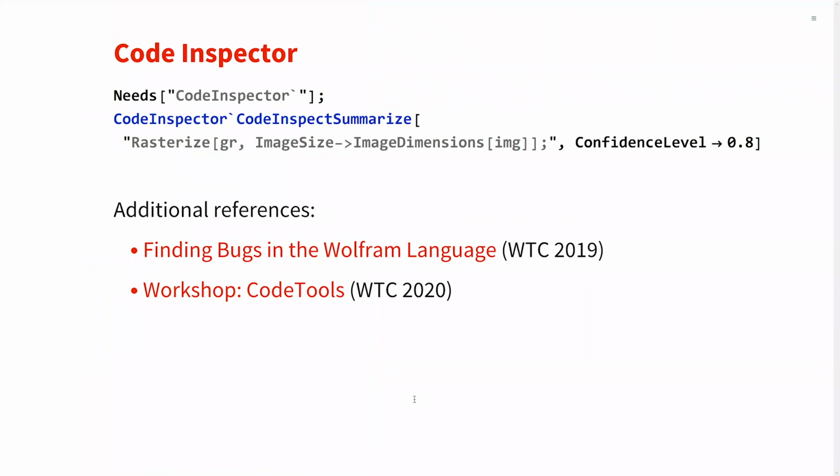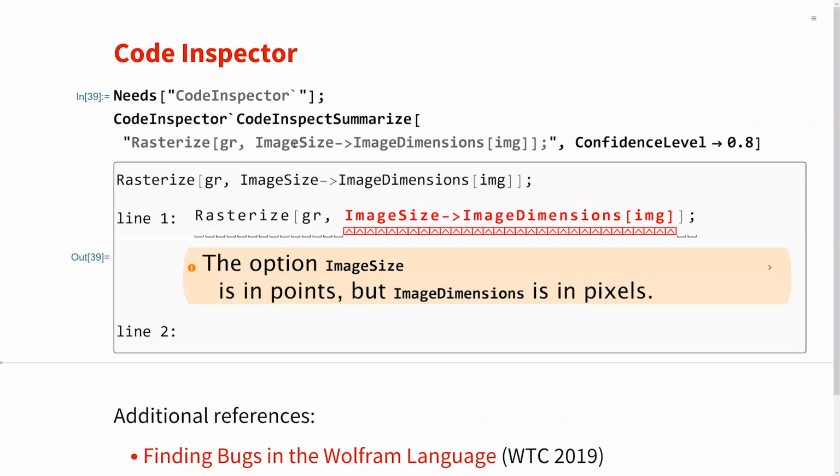But this actually came up enough that I talked with Brenton some and got it added into his linter. So you can actually run through a bit of code, and it has a rule in it that will go through, and if it sees ImageDimensions on the right-hand side of ImageSize, it's going to flag that as potentially being a bug, and you should be looking at it.